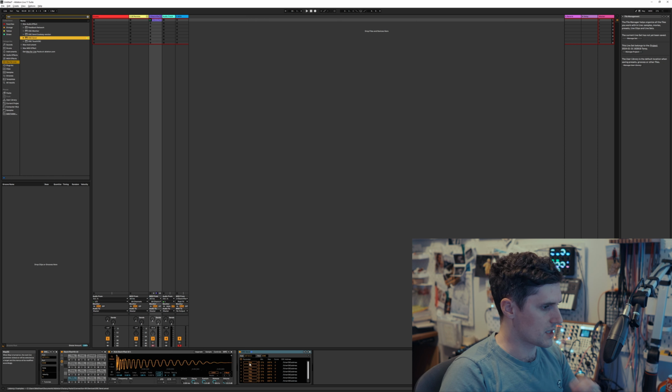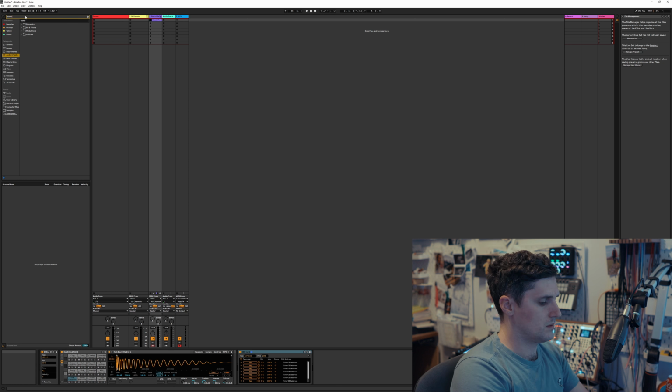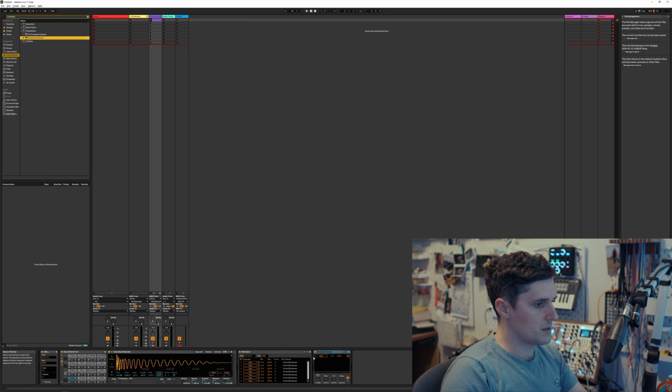And this is interesting because it will basically take a parameter. So let's take the envelope follower, which is actually another Max for Live effect. But let's put that here. This is basically an envelope follower.